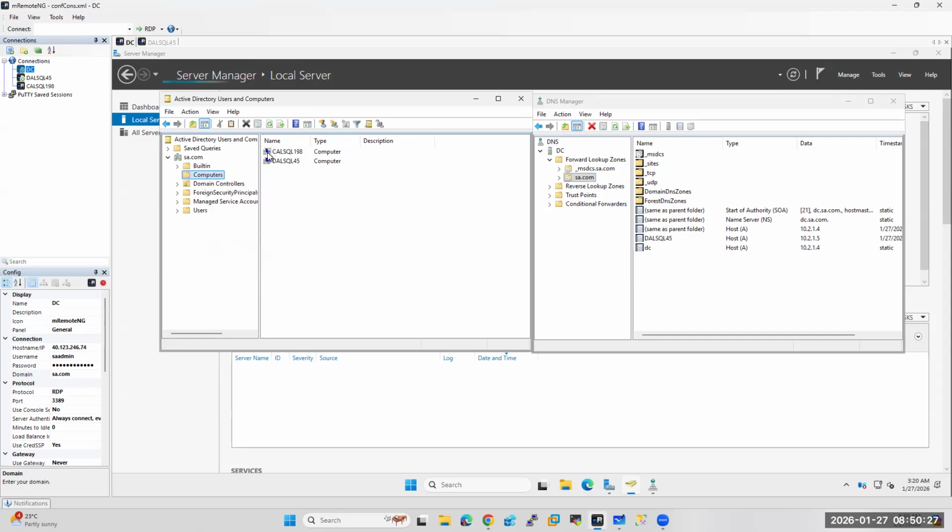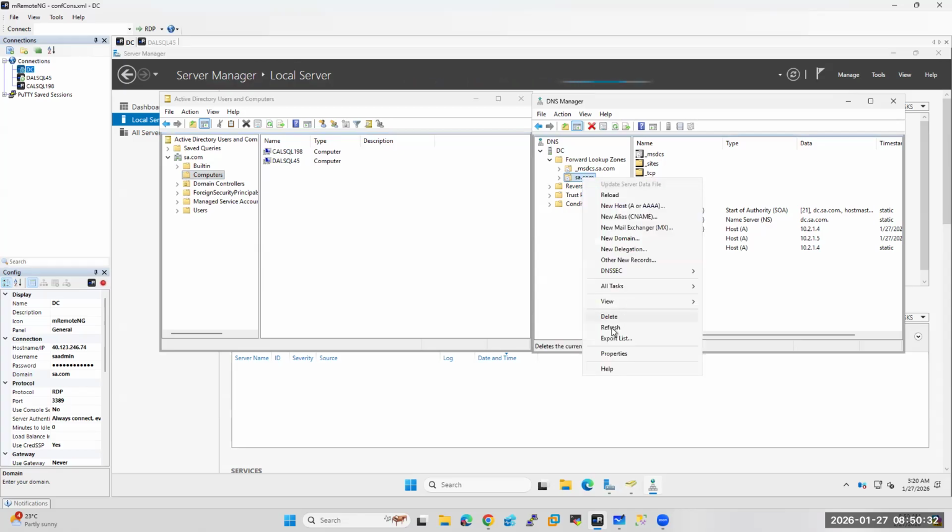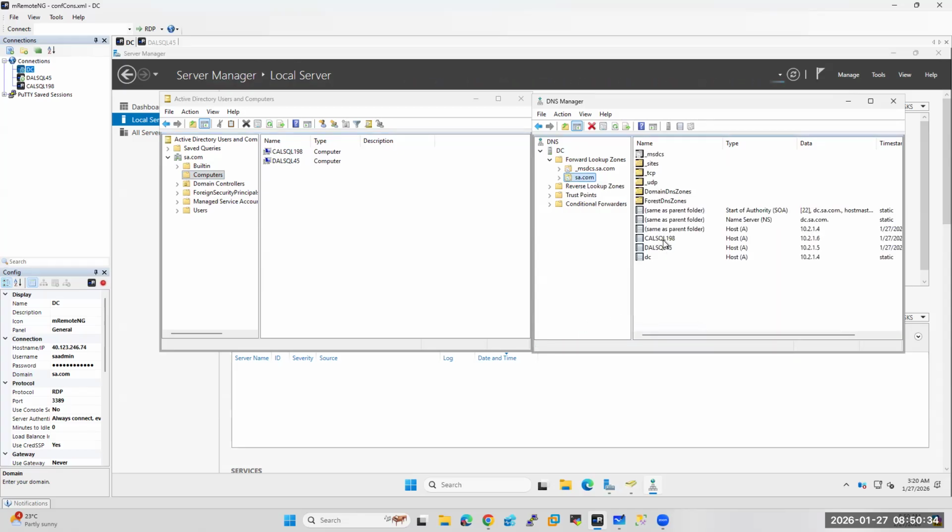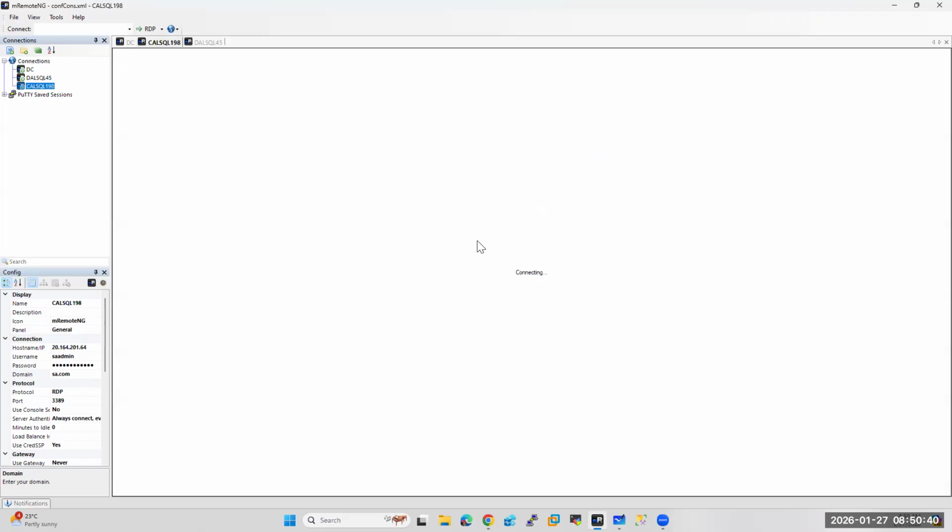Refresh. Now you can see DAL SQL 198 also. If you refresh here, you can see DAL SQL 198 also. Now you have added both servers as part of the domain. Okay, only one thing is pending.